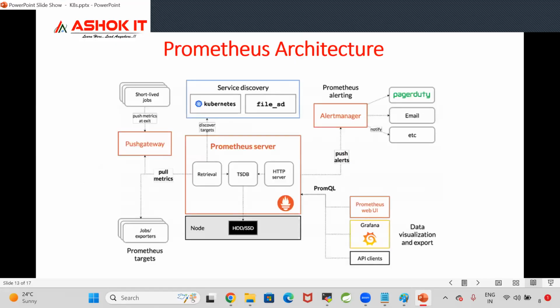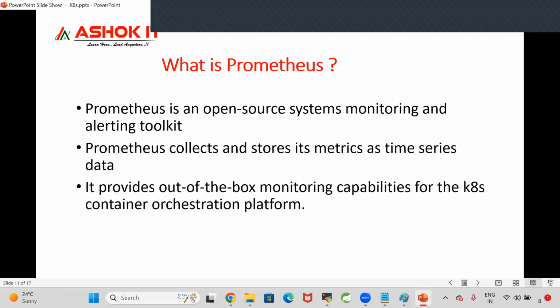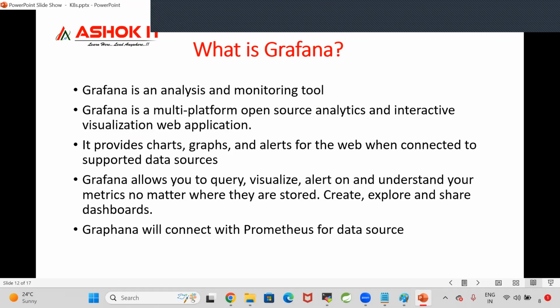So now here, I want to install Prometheus. Prometheus is going to monitor the cluster, and Prometheus will collect the data from the cluster, and Prometheus will give the data to Grafana. Then what will Grafana do? Grafana is going to present the data in the form of graphs.